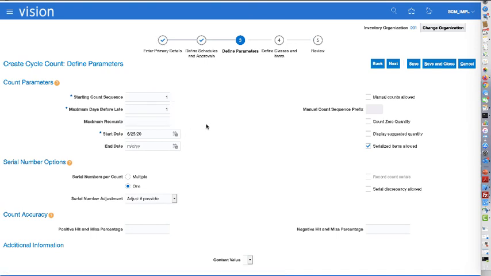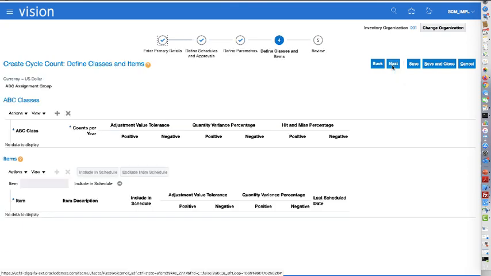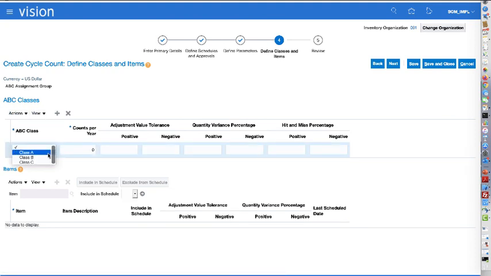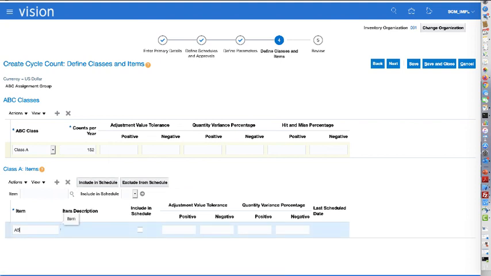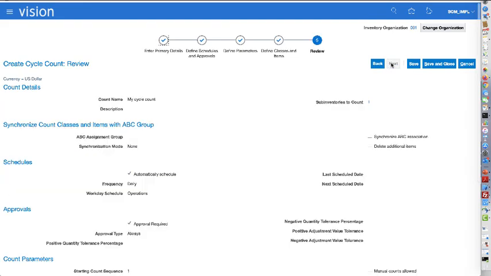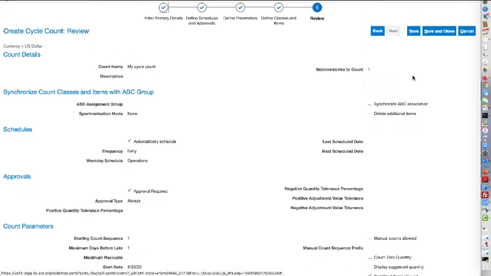and I would like to set the minimum days before late to 1. So if it's delayed, then I'm going to have in my infolet the information about the count that is delayed. Then here on define classes and items, I will specify that it's only for class A, and it's a count for 152 counts per year, and I select the item that I'd like to count. Then I click next, I review the details, and I save and close.